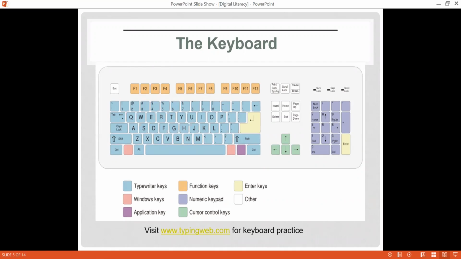Next, let's explore the keyboard. What is in front of us is a keyboard. This is pronounced and also entitled by the first row of letters, QWERTY, a QWERTY keyboard. This also lets us know, by the color key at the bottom, that the orange keys at the top are the function keys, which allow us to do certain functions with our keyboard without engaging our mouse. The blue keys are our typewriter keys, which allow us to write or complete sentences.